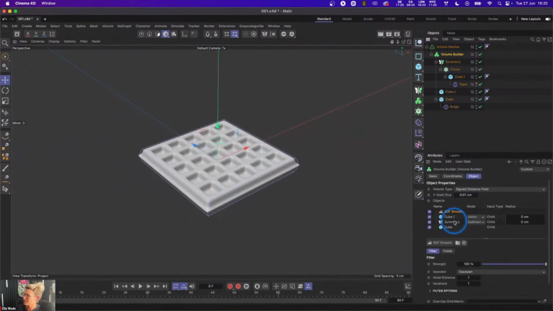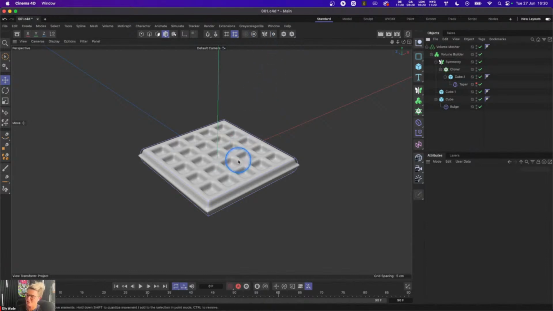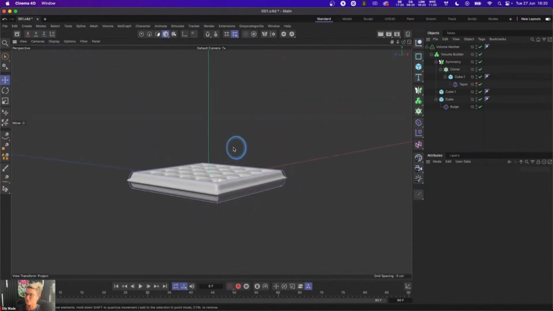And then let's actually come into this cube. So this is our outer edge cube. Let's maybe go 10.5 and then 10.5. No, okay, I'm just gonna leave it at that. This is where it's down to your own creativity and just your personal preference as to how you want these waffles to look.